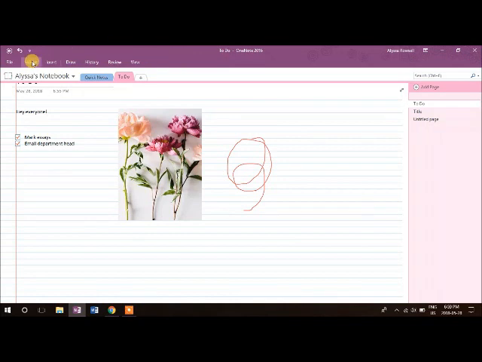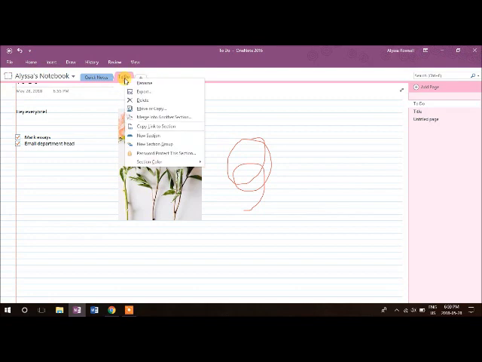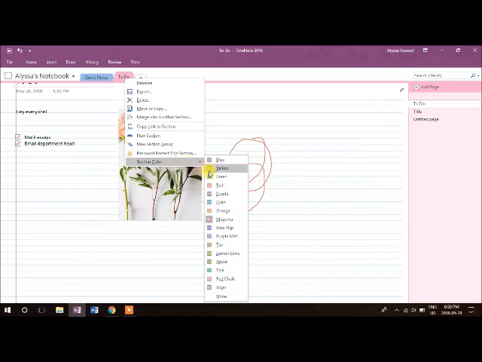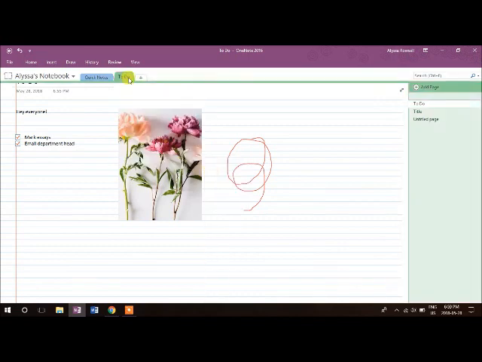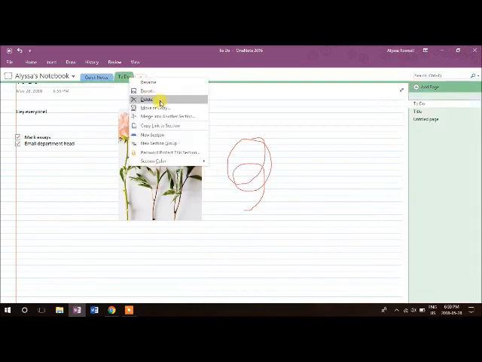So not only do we have these really neat features along the top here, but if we right click on one of our tabs, we can rename the tab, export, delete it completely, move it or copy it, or merge it into another section. We can password protect it, we can even change the color just to make it more custom to what we like. What I really like about this is that we can add a new section group, and it just creates a bunch of layers that we can build in to our note-taking and organization. So let's do that now.